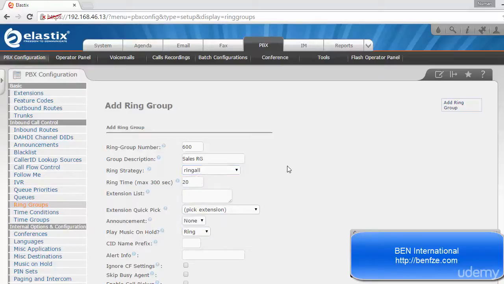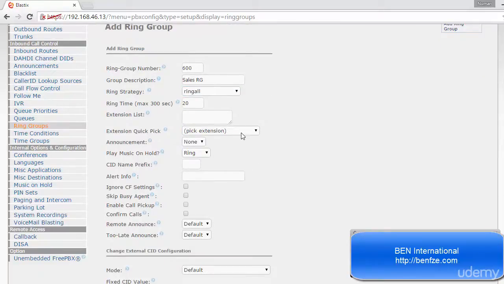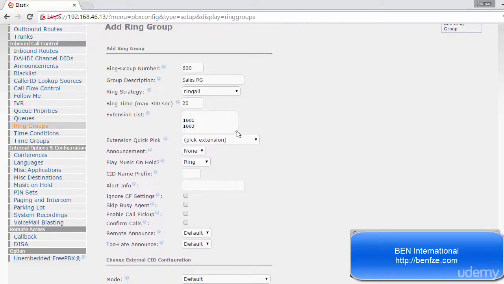For the extensions that we want to include, just for the sake of example, I'm including the managing director, which in the practical world the MD will never attend the sales call. But let me put this sales one. As you can see, this is just for the example. So I just want to ring these two extensions when the call comes in.